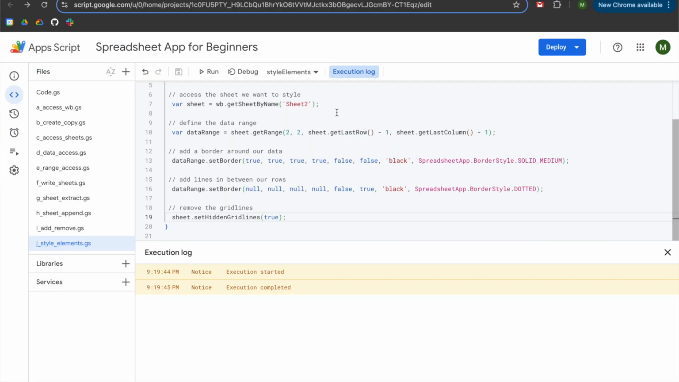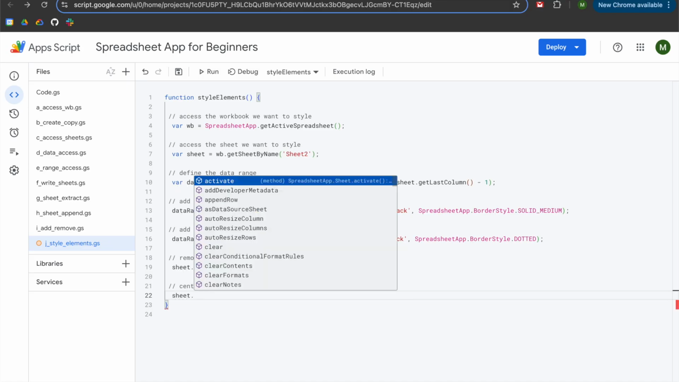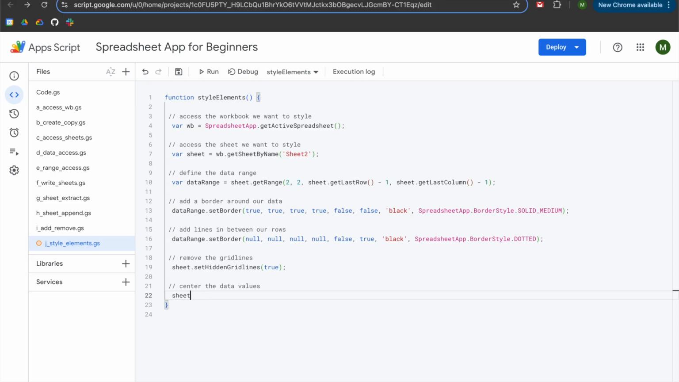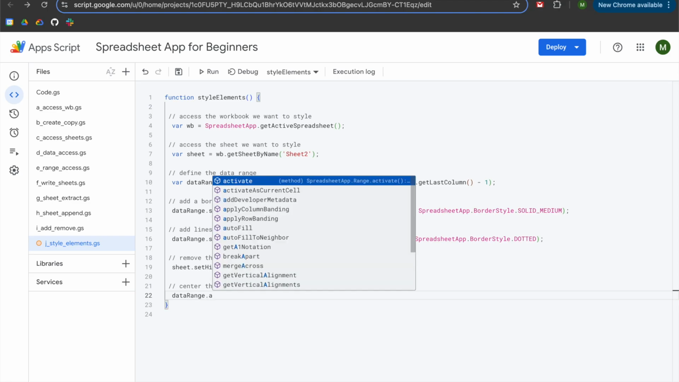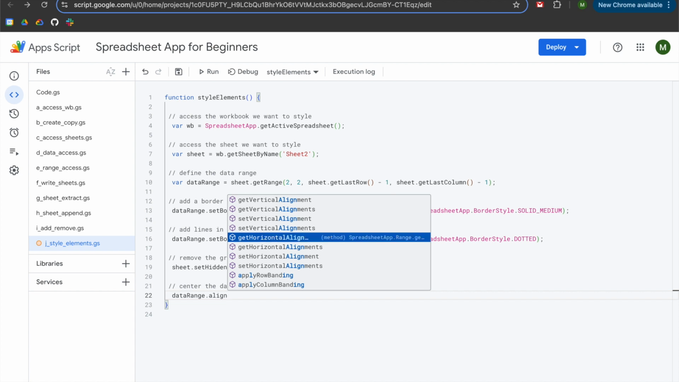So another thing that we could do is center these values, right? So I'm going to hit enter twice, left arrow once, two slashes for a comment, and I will write center the data values. I'm going to hit enter and tab, and I'm going to reference sheet dot, and I'm going to type in alignment, which I don't seem to have. So you know what? I'll do data range dot, and then I'll type alignment. And there we go. We got horizontal alignment.